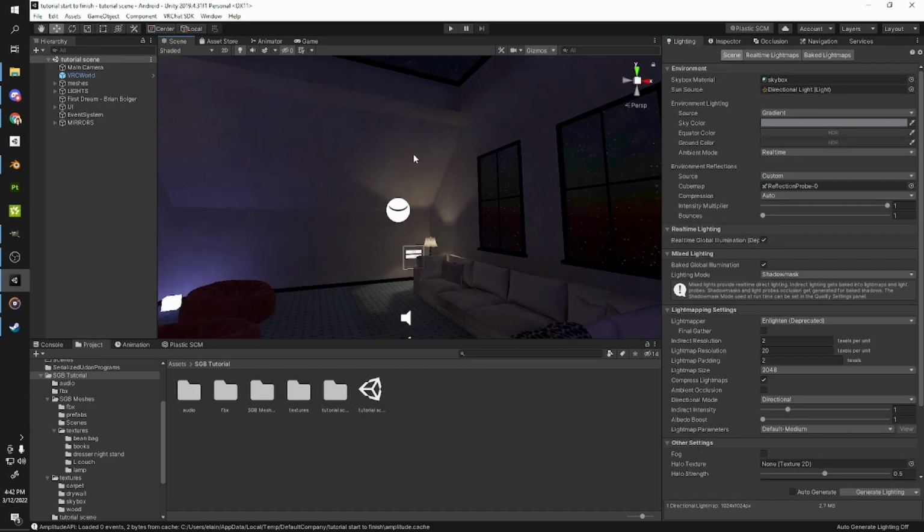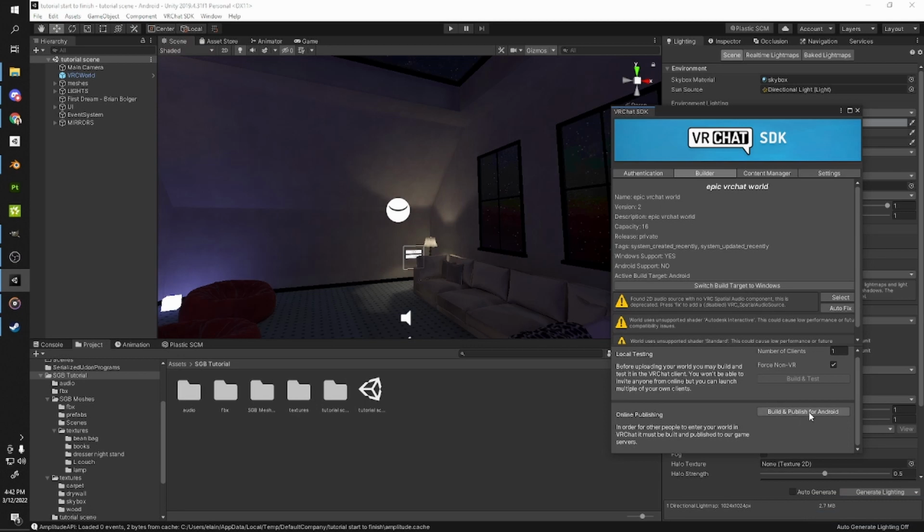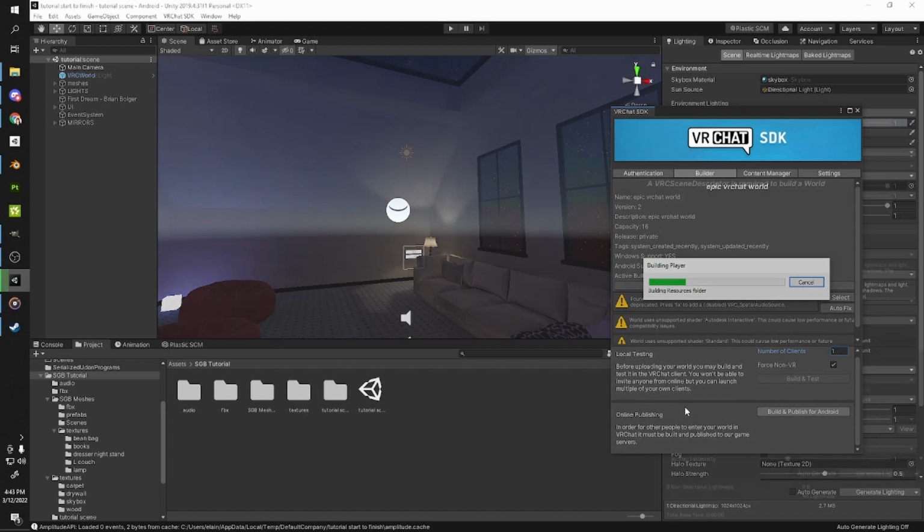So we are going to go ahead and upload it again. It's the same exact process. Go up to the VRChat SDK, go to Show Control Panel. We're going to go down to Builder, Build and Publish for Android. It did say Windows, now it says for Android. We're going to click that button and let this load. It's using the same blueprint ID, so everything should be fine. We should see the same image for the world that we do for Quest.